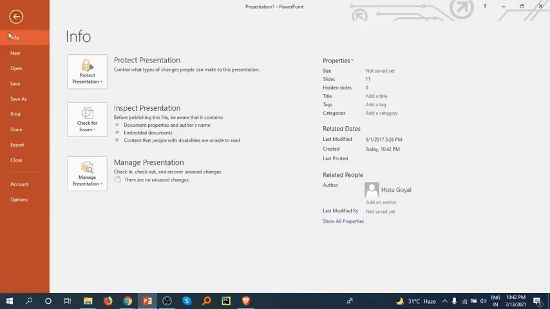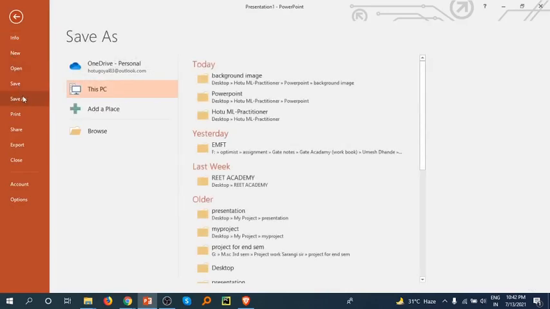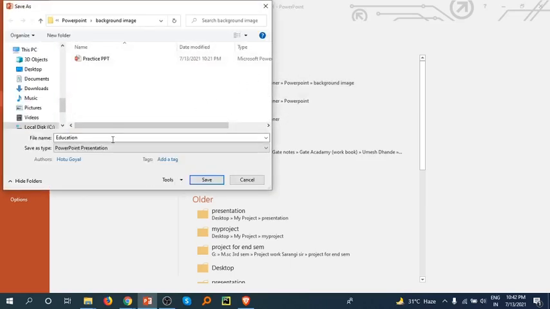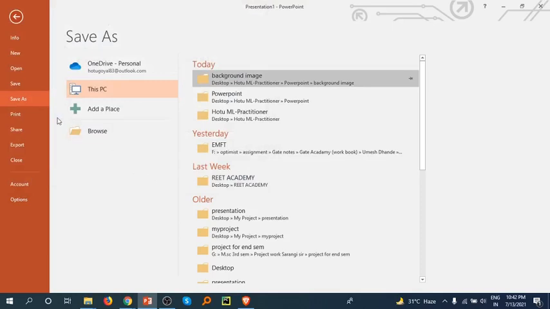Now go to the file menu. If you want to save as, then you go to the save as, and which folder you want to select, you can select that folder and save this. Click on save and it is going to automatically save to your folder.